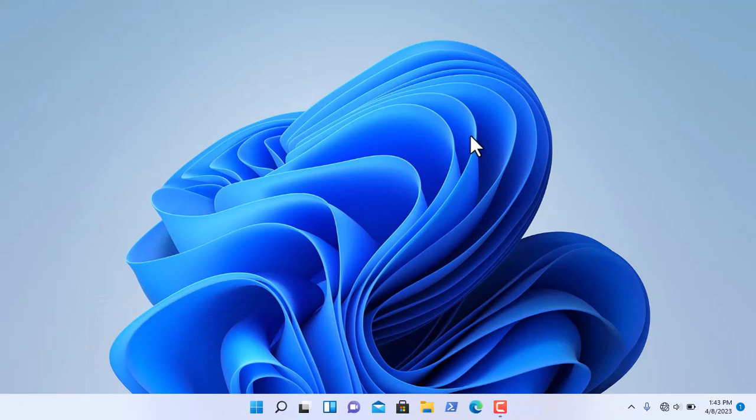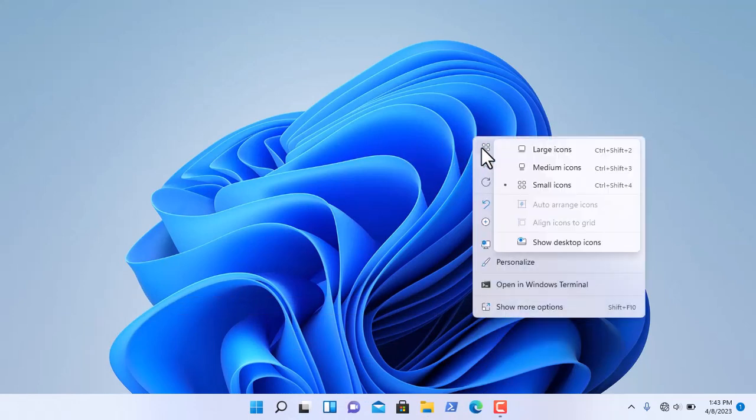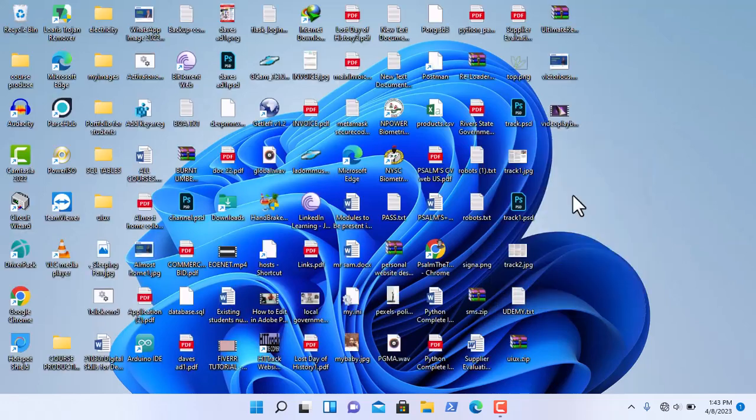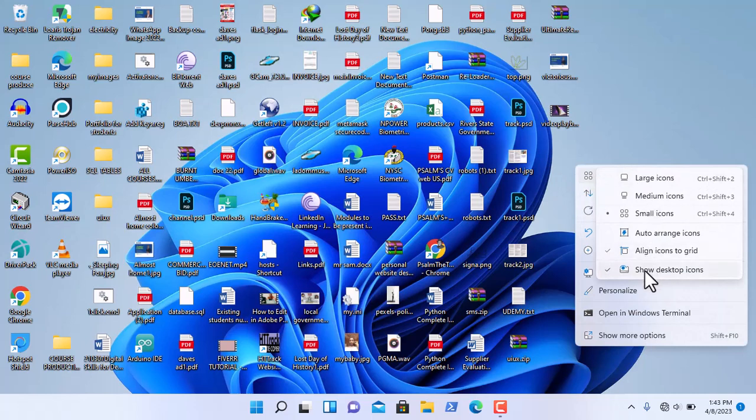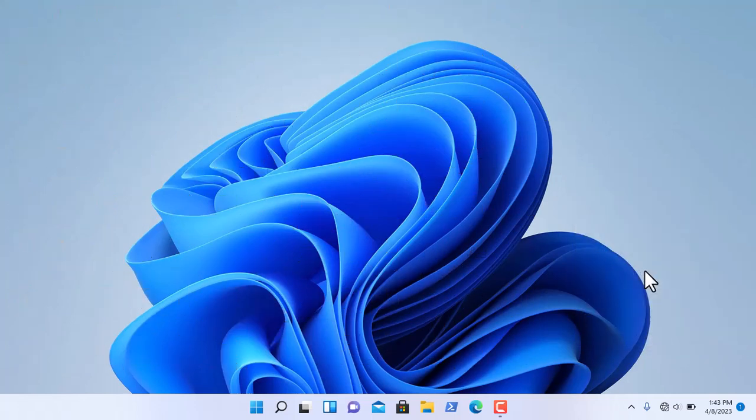So if I want to unhide them, I will equally go to View and then Show desktop icons. So here we got it. So this is how to hide and unhide desktop icons on Windows 11.